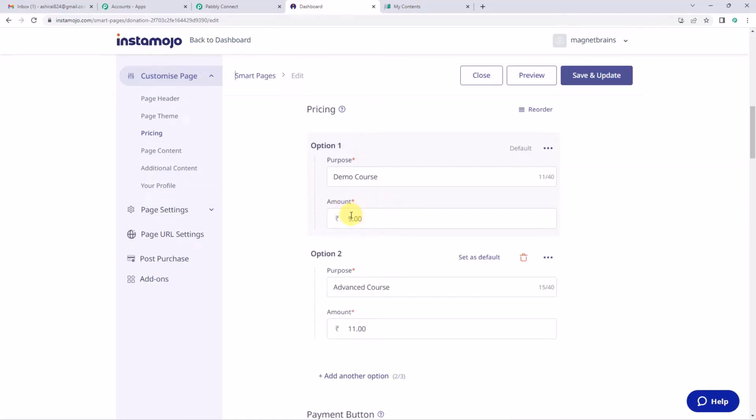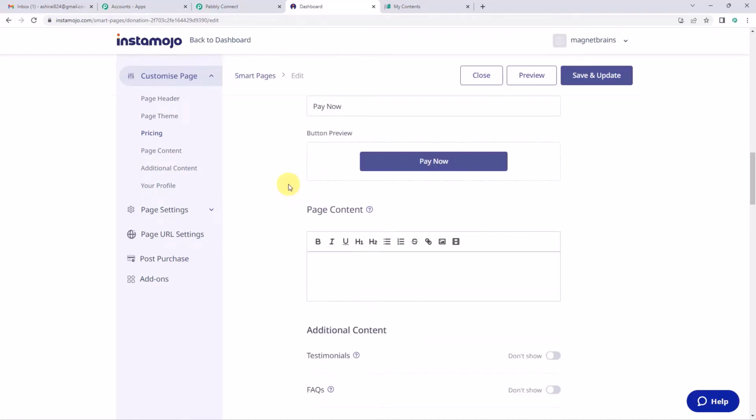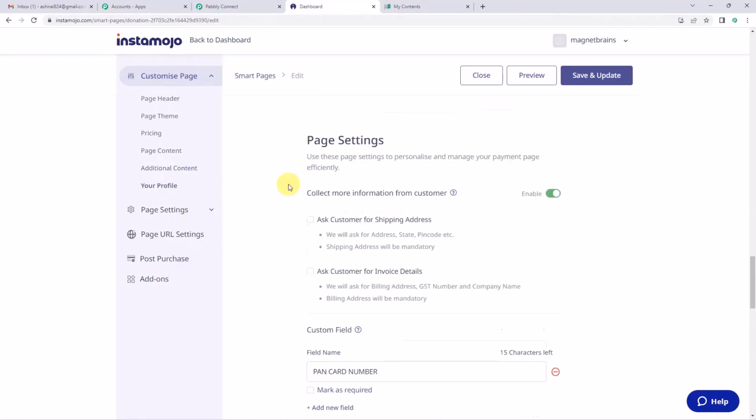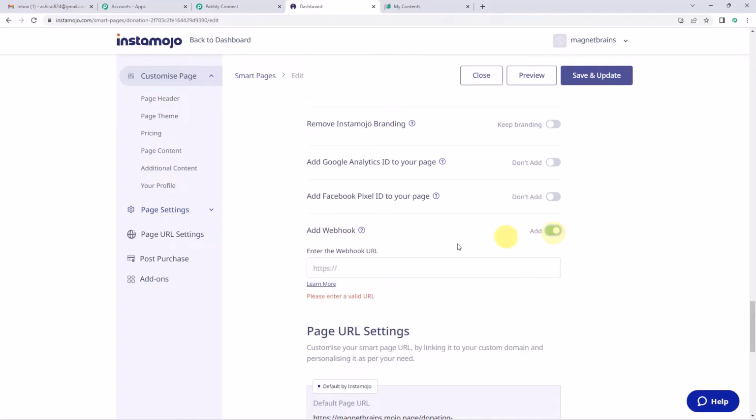So these are just the testing amounts I have given. You can give the actual price. Okay. So now I want to set up my webhook URL here. So I will scroll down, and you will see add webhook. So I'm just going to enable this here in the webhook section.